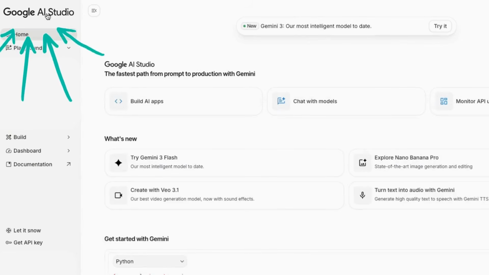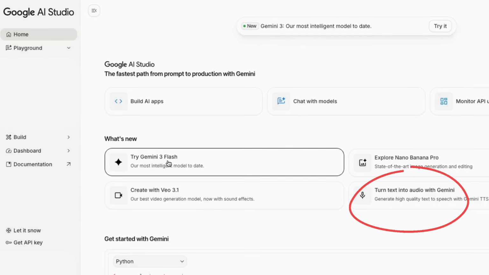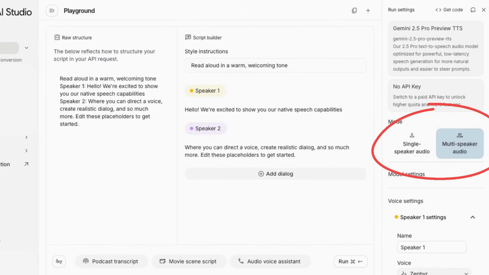So you can Google this. When you come to the home page, it'll look like this. But come over here to where it says text into audio. That's the one you want. Click on that. And then you can choose single or multi-speaker. I'll choose single for now.